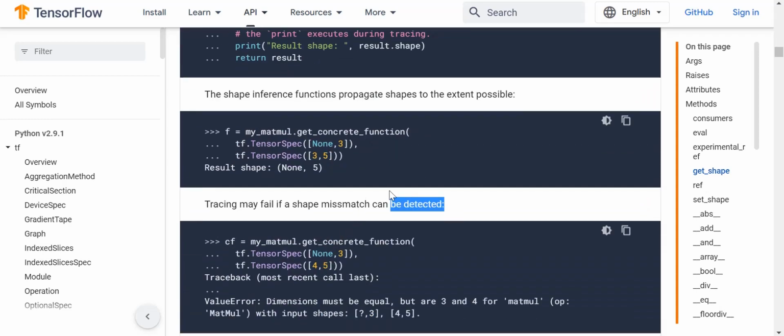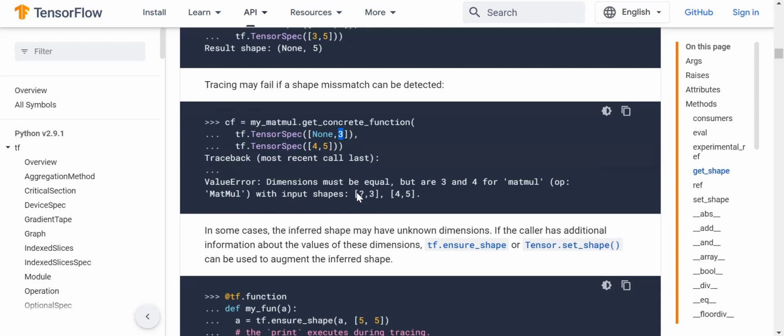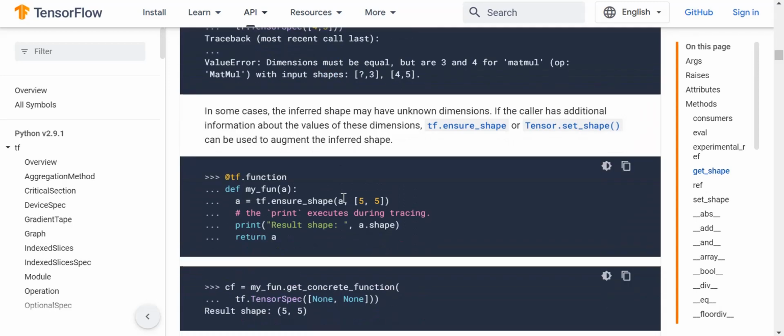And tracing may fail if a mismatch is detected, so you cannot multiply a matrix which is, say, m cross 3 with a 4 cross 5 matrix, because you need to have the same dimension for the last dimension of the first and the first dimension of the second tensor. When it shows that there is a mismatch error, the None is represented by a question mark. In some cases, the inferred shape may have an unknown dimension if the caller has additional information about the value of these shapes.